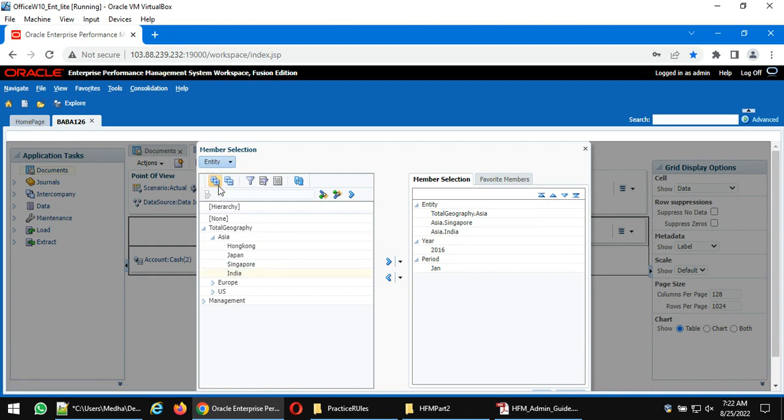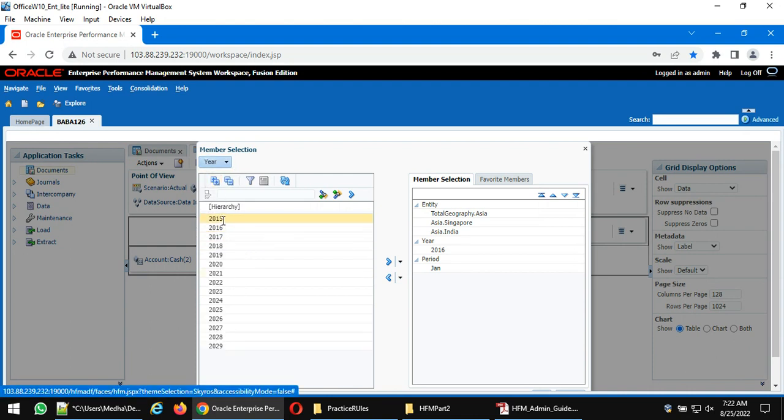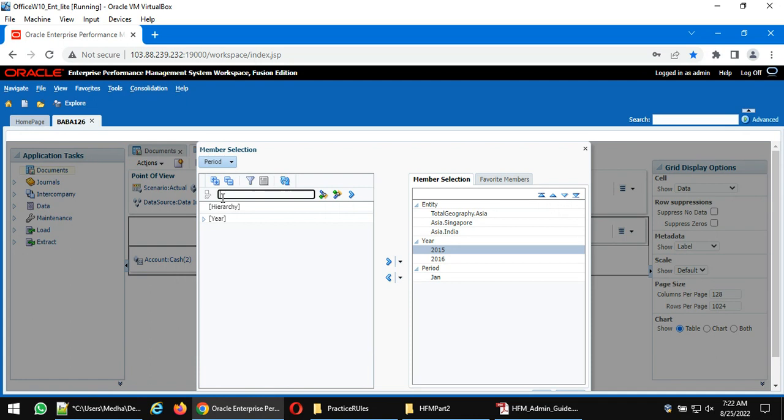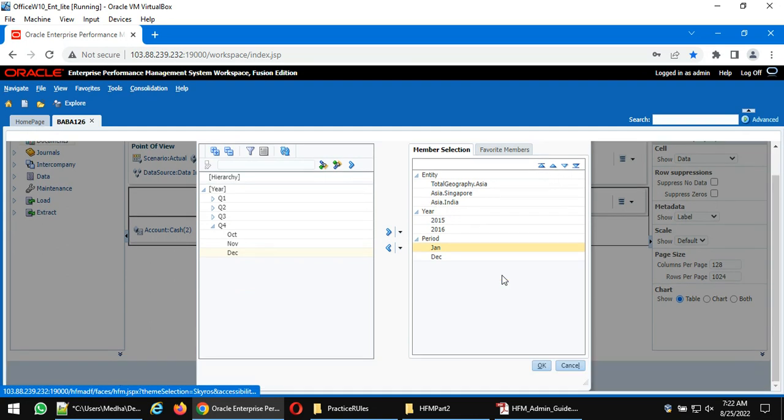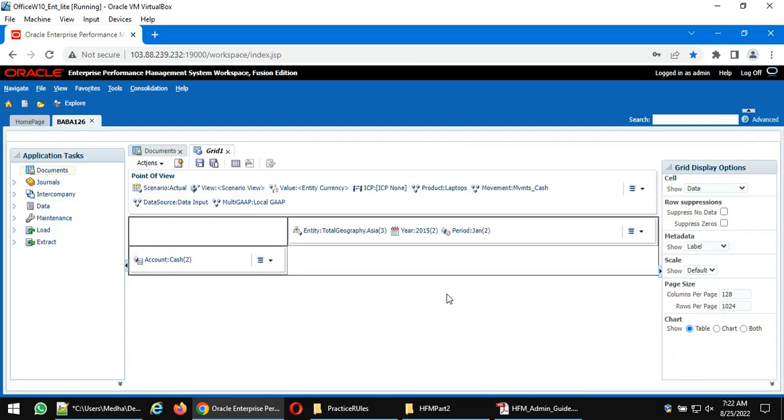Now I'll take year as 2 years, 2015 and 2016. And I'll take the period as January and December. Yes, done. We are good now.